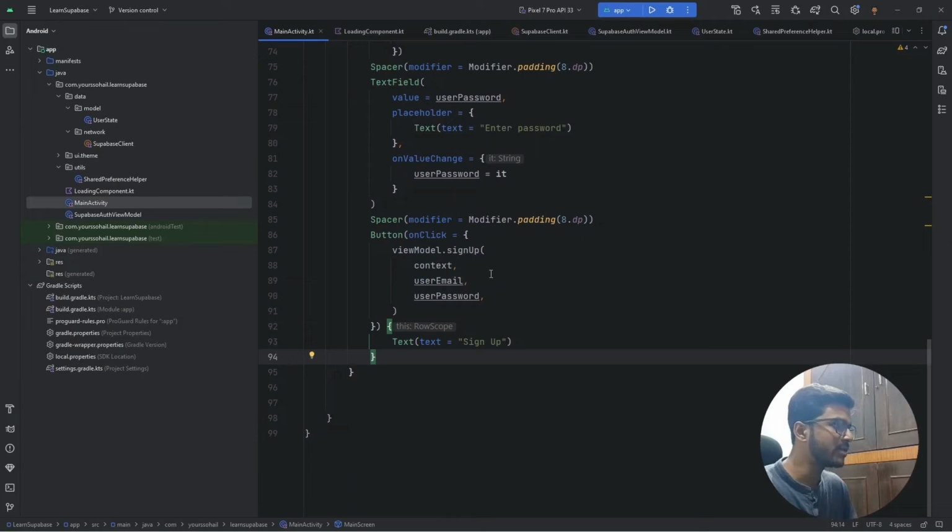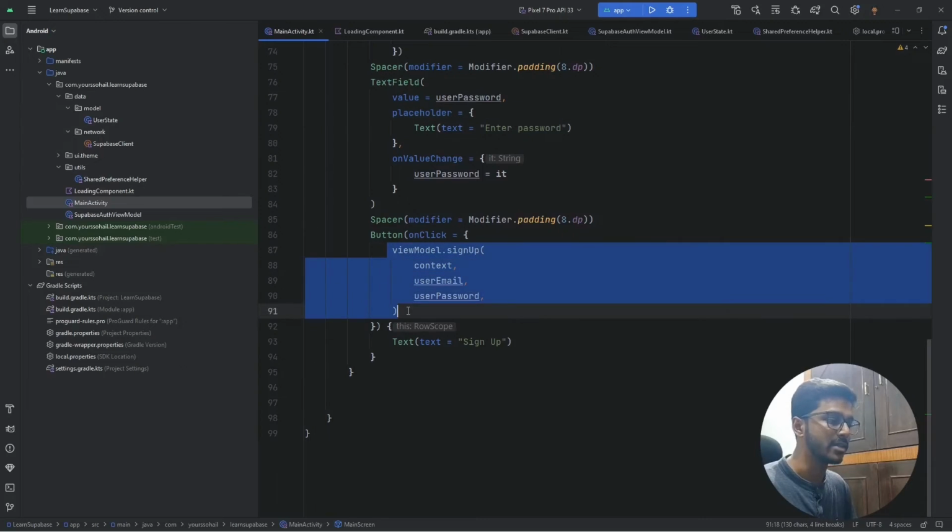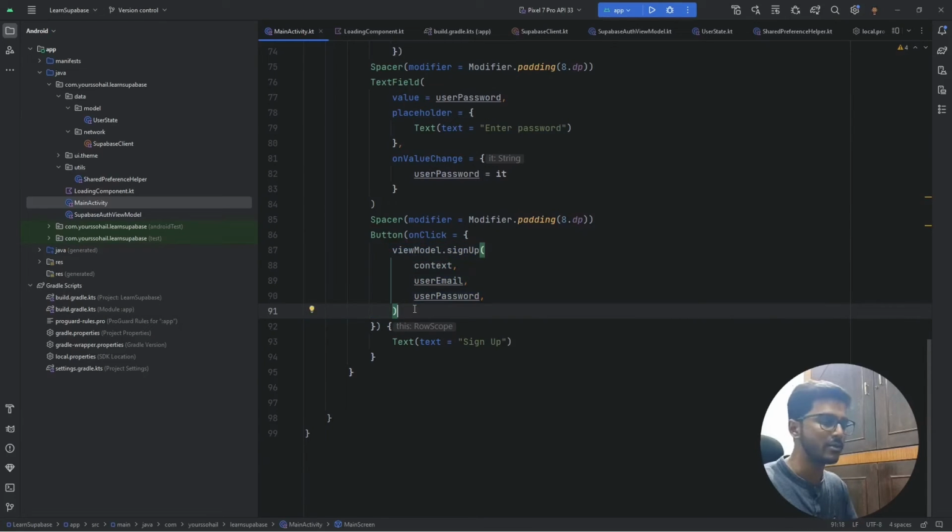As you can see, the UI is pretty simple. I'm not adding anything fancy, just a couple of text fields and a couple of buttons. So this button will take care of signing up. I've added a text for sign up. And on clicking the button, we are calling the sign up method from the view model. We're passing context, the user email and the user password. I have not added any checks. As you can see right now, I have not added the input type for password as well, as we are just working for demo purposes. So I have not added any such UI elements right now, and I haven't added any checks as of now. But you can feel free to add those.